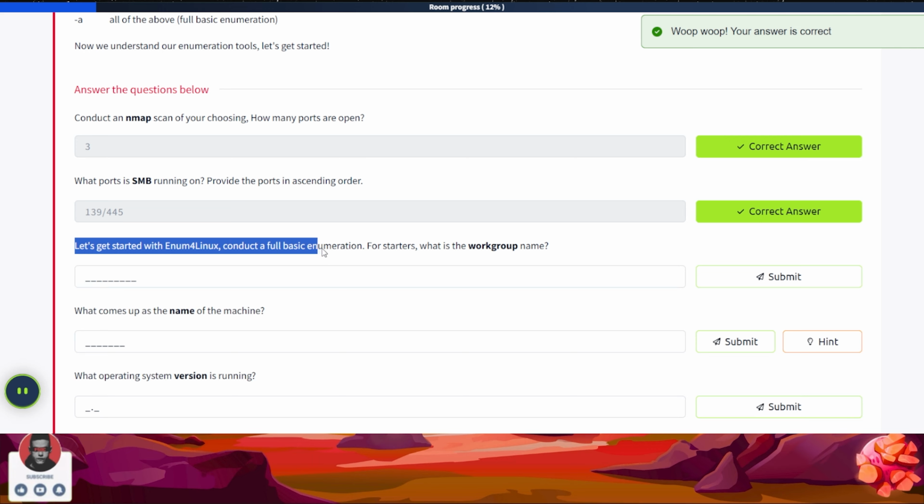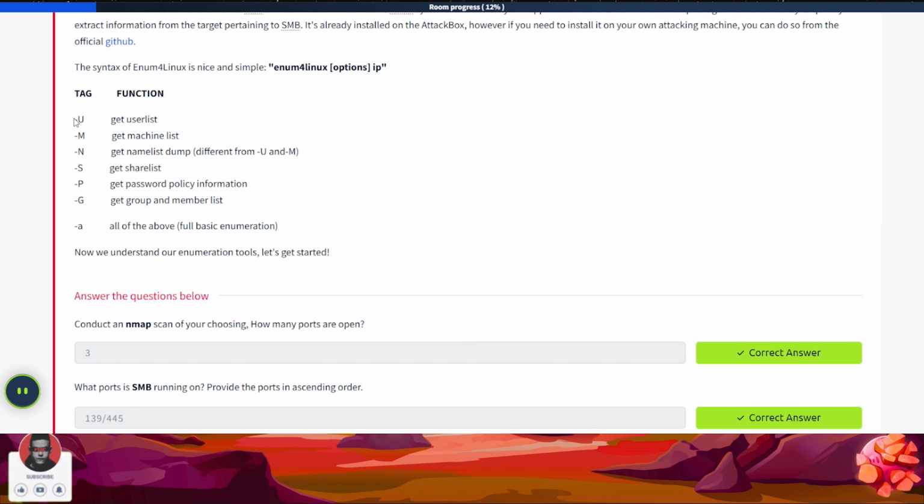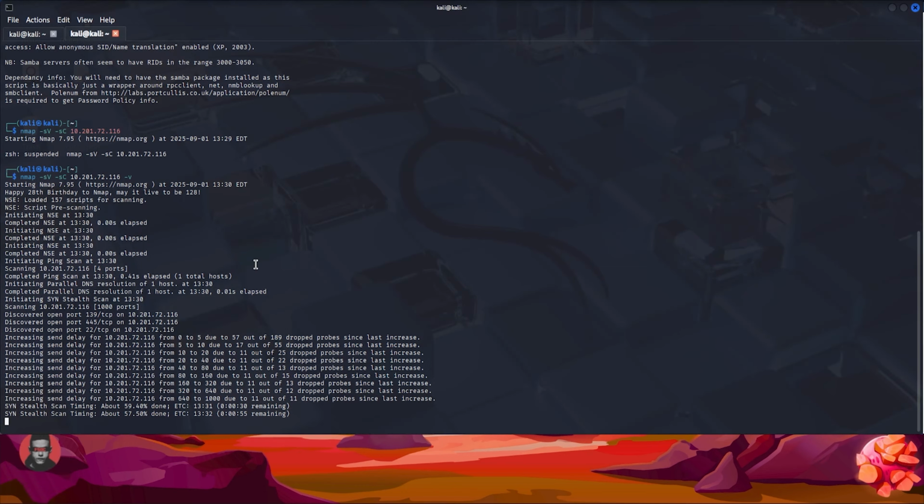Let's get started. Conduct a full basic enumeration for starters. What is the workgroup name? So for basic enumeration, get group or member list, G. While I haven't used enum4linux in a long time.